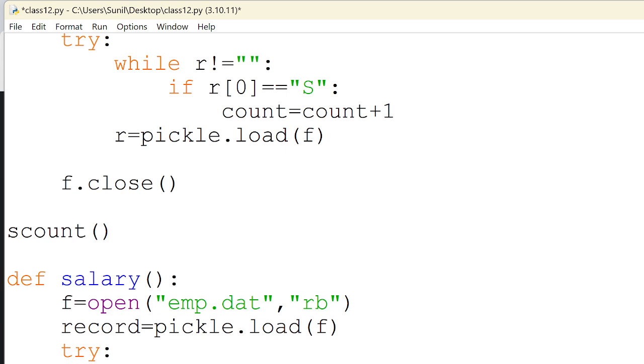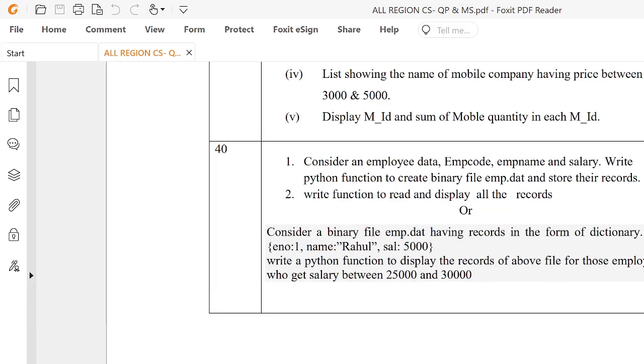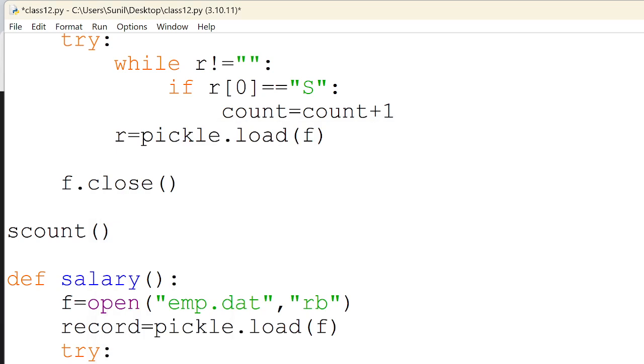same you write here. If it is less than 30,000, then what are we supposed to do? To display the record. It means I need to do print record. Done. My action part is done. So now updation. Updation will be with the same statement. That's all.